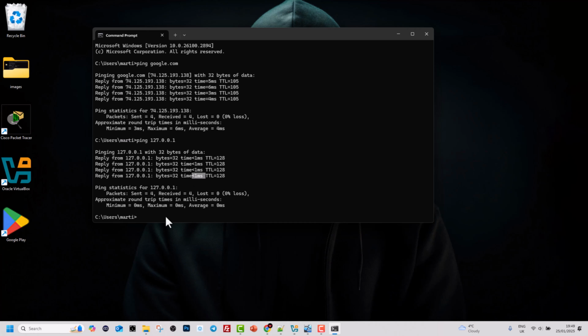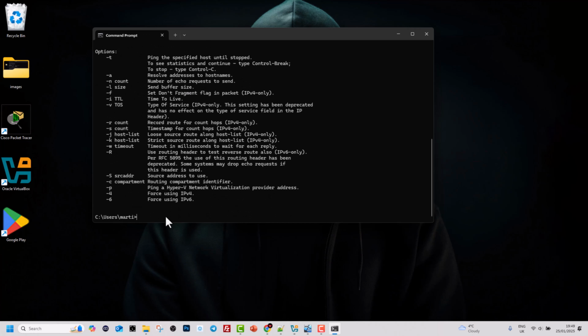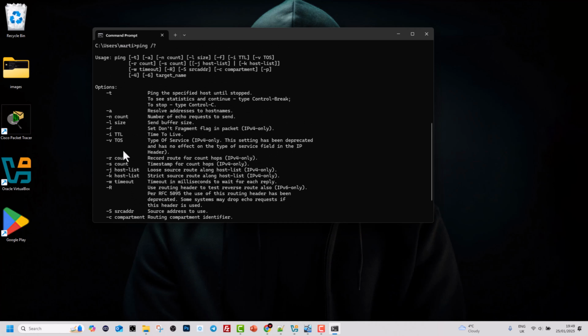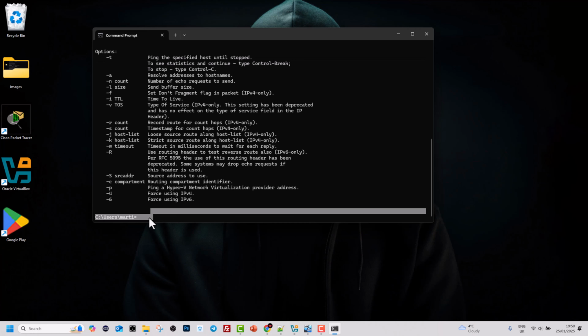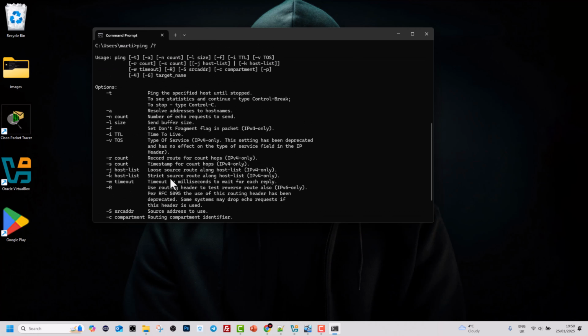Another way to check more information about ping is to type in ping space /? and hit enter, and here you can see even more options you can use. If we want to continue pinging until we say stop, we can use the -t parameter. As you see, it pings the specified host until stopped. So let's ping Google until we stop it. To stop this pinging we need to type in Ctrl+C.